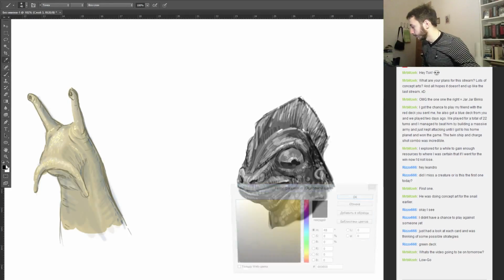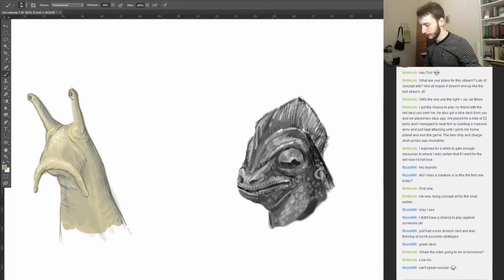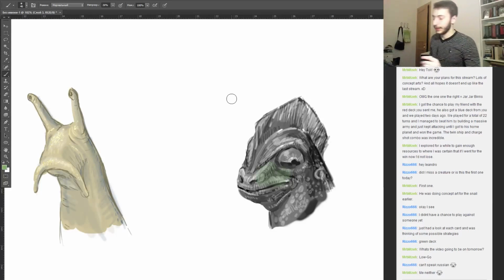Let's get green color. Yes, yes, it's working. Look at this. Suddenly, oh wait, is it working? Wait a second. No, it's not. It's supposed to change the black to whatever color I'm painting with. Can't speak Russian, me neither. Yeah.